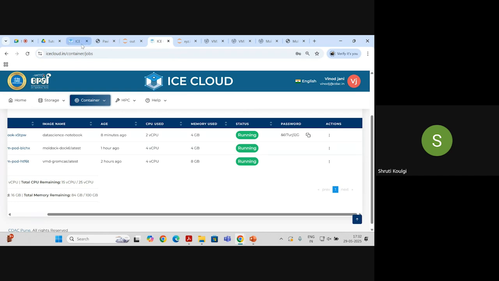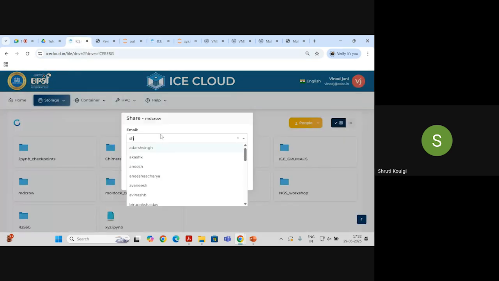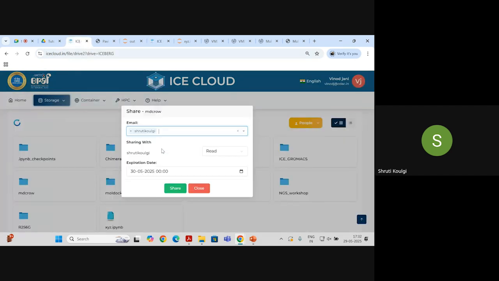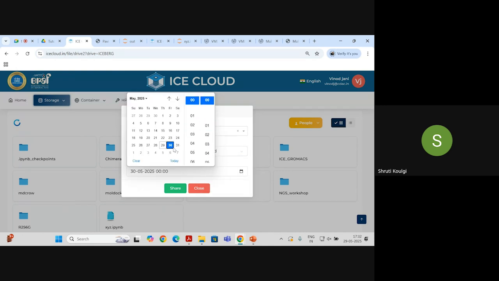I'll just share it with Shruti Kaulgi. Here you choose whether you want it to be read only or read and write. If you want to do code development, you need to give read write permissions. Currently, I'll just keep read. Here you can also specify till what date. This feature is specially for researchers where collaborations are limited to a particular project. It enables us to share data amongst each other till the project completion timeline. Later on, the data stays, but the sharing is removed.